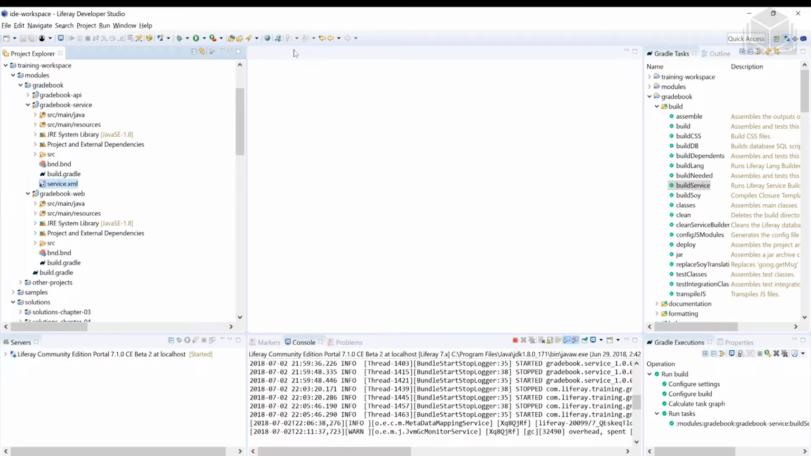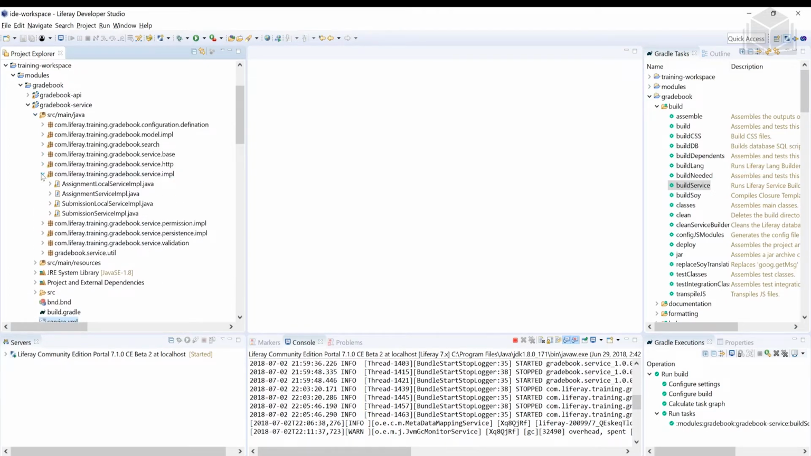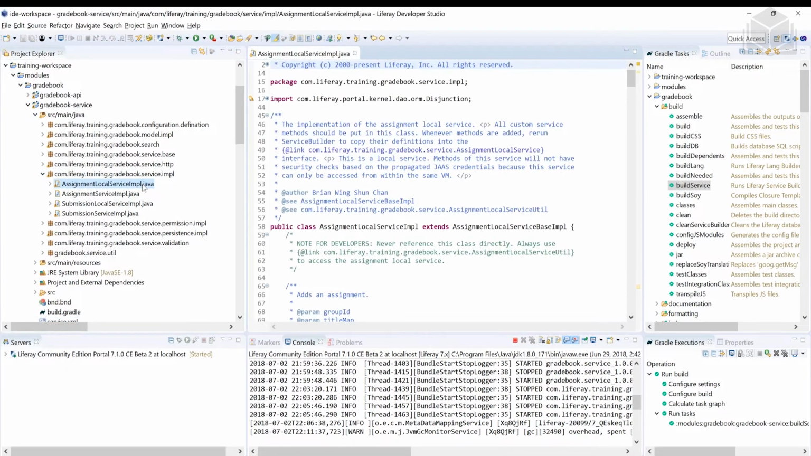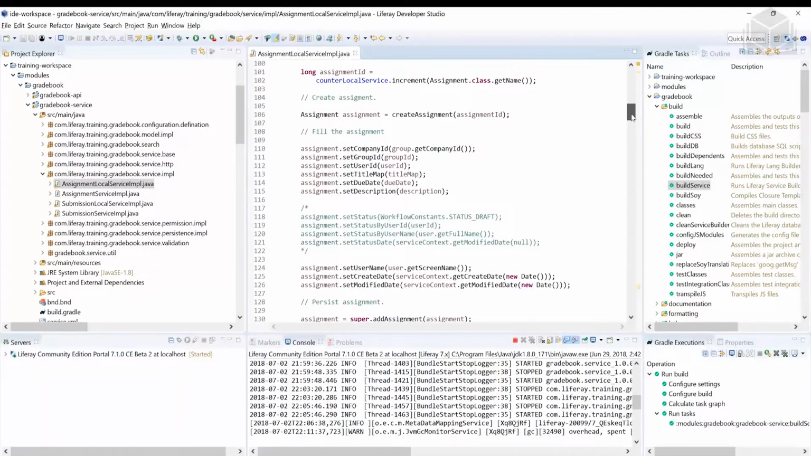And the next place we're going to be is over in our assignment local service impl. And so with those statuses, the workflow will go through specific statuses depending on what part of the workflow our assignment is going to be in, like completed or under review or pending, something along those lines. So we're going to scroll down. We're looking here in the add assignment method.